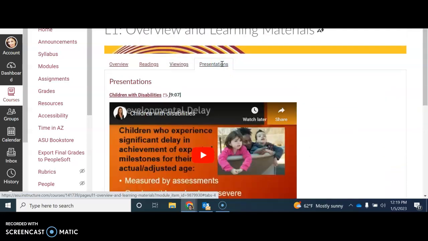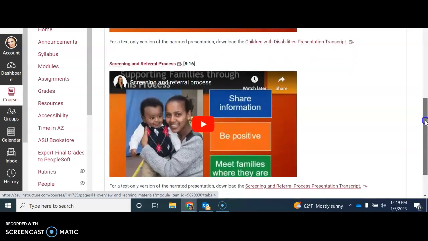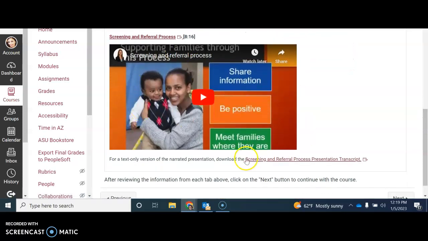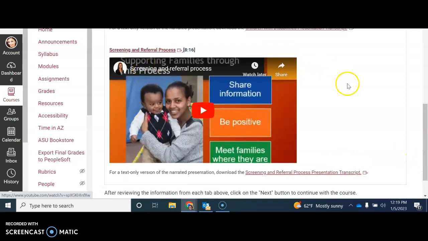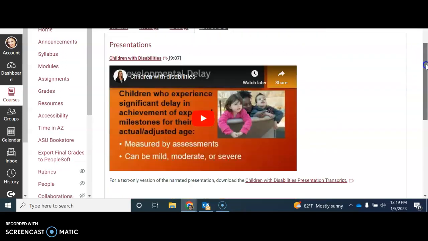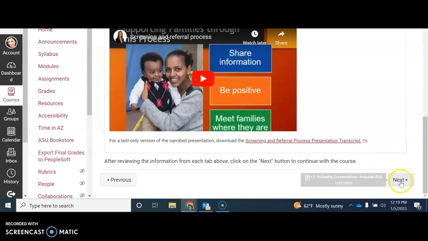We also have a presentation for you, first of it being children with disabilities. And then we have screening and the referral process. You're going to have an opportunity to really share your knowledge around screening and referrals in lesson 2. So this is an opportunity to review it the first time and then come back to it in lesson 2 as you design your assignment for Coaching Companion for that week. But we do want to get you starting to think about the screening and referral process and child find in particular, and looking for resources within your state. Once you've completed all of the readings and the tabs at the top of the page, you can go ahead and click on the next page.